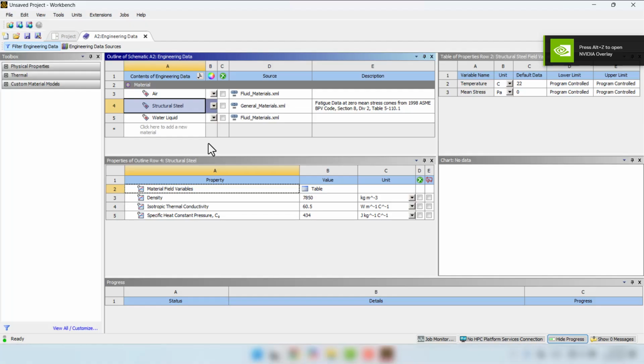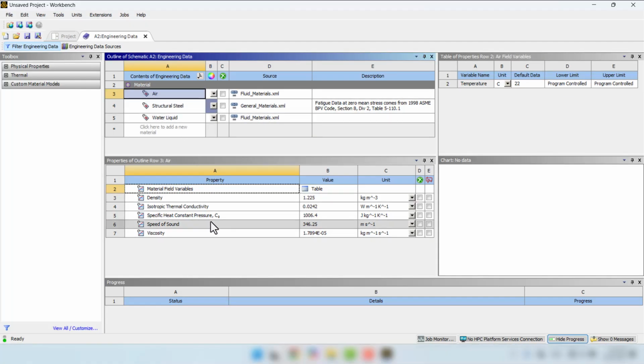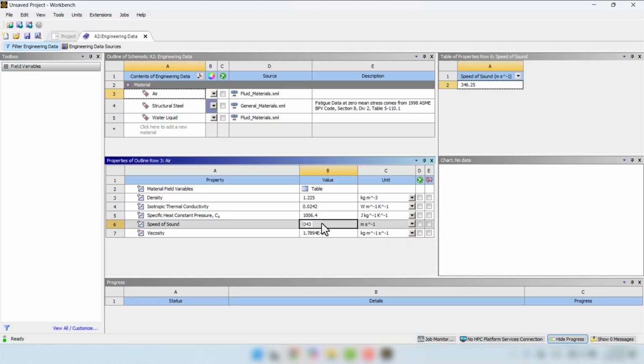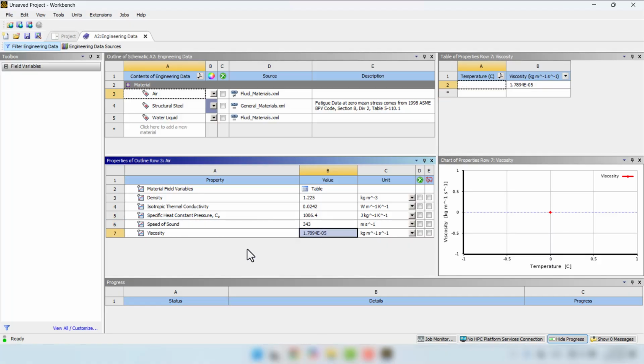By default, air, structural steel, and water liquid are already available in Engineering Data. I will click on air, change the speed of sound to 343 meters per second, and press Enter. I will leave the other properties unchanged and close Engineering Data.